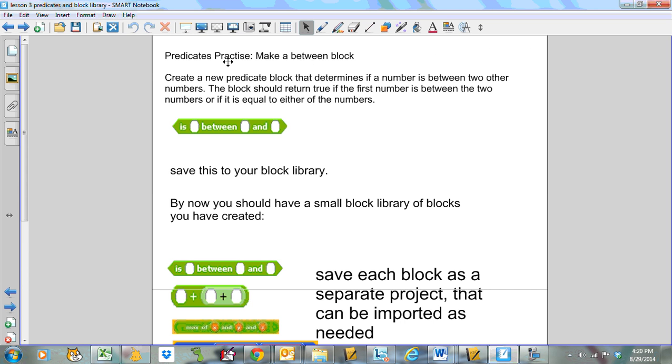Okay, so here's some practice for you. I'd like you to make a between block. I'd like you to create a new predicate block that determines if a number is between the other two numbers. The block should return true if the first number is between the two numbers, or if it's equal to either of the two numbers. And I'd like you to save this to your block library. So you're going to create a block that looks like this, and I'd like you to save it to your block library.